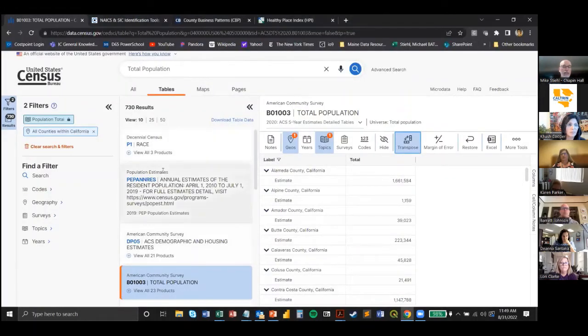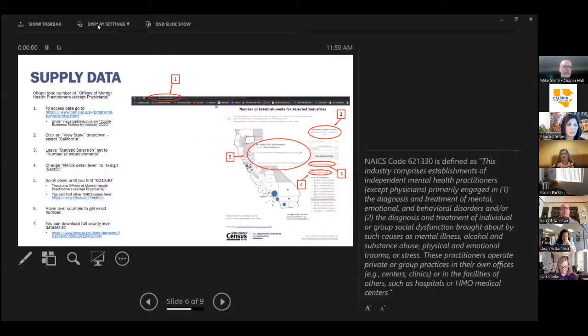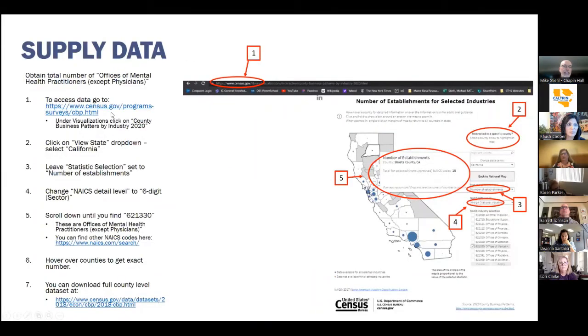Oh, I'm sorry, but a word about, there's a really important part of this I almost skipped. The trick to accessing county business patterns is something called NAICS codes. What these try to do is categorize every establishment in the entire country into a 6-digit category. And in this case, we're going to use this category, 621330, which is actually offices of mental health practitioners except physicians. Now, how did I find 621330, right?